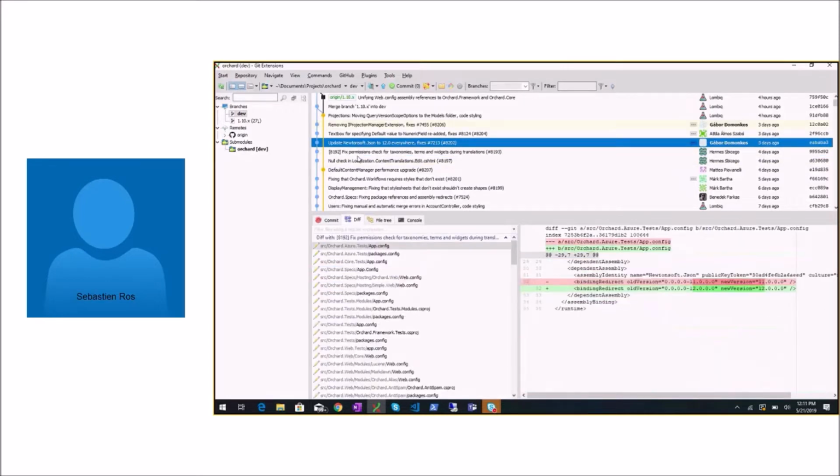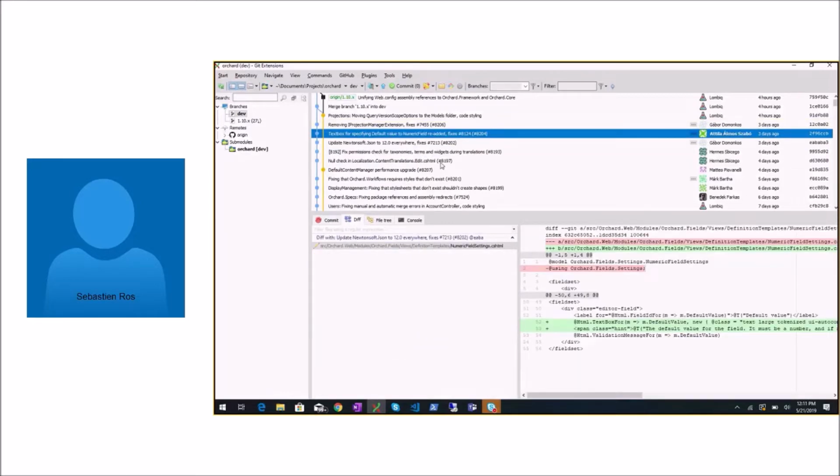Then update Newtonsoft to 12.0. Okay. Textbox or specifying default value to NumericField re-added.